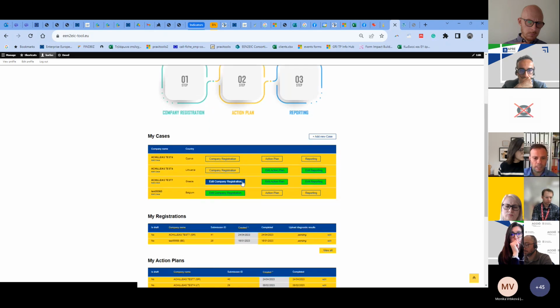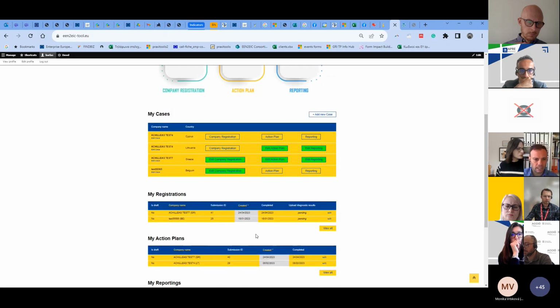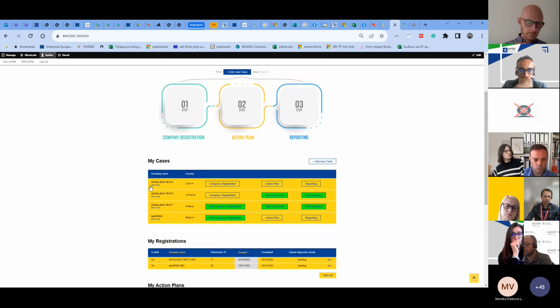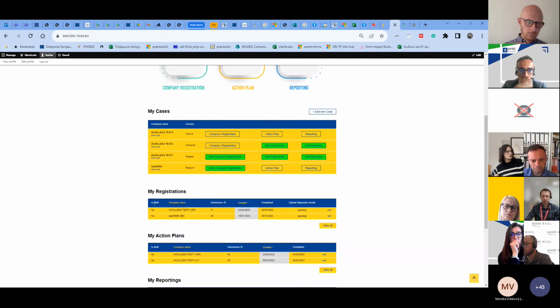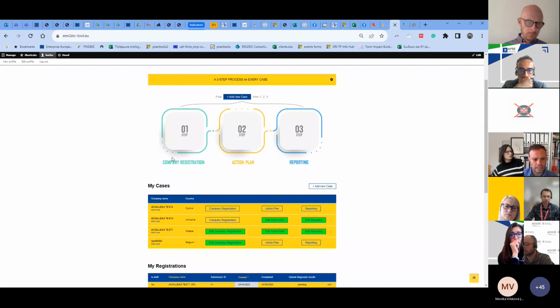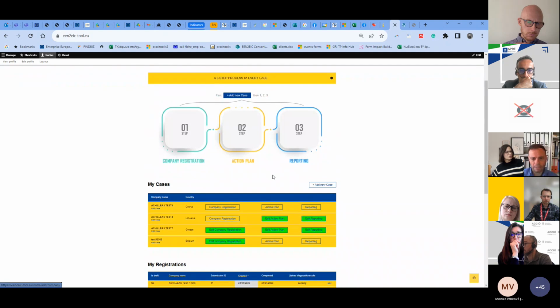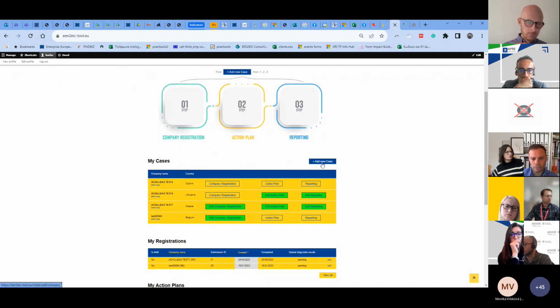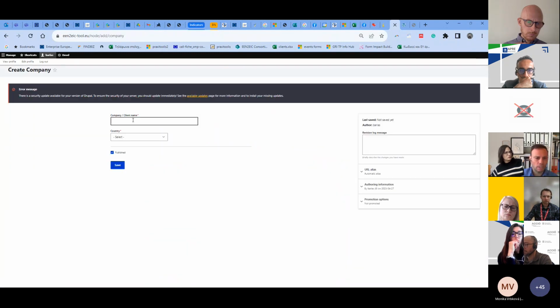So let's start from the beginning. You see some dummy cases here that I use for demonstration and showcases like today. So let's create a new one. The first thing you have to do is to add new case. You see that button here. So I add a new case. You provide the name of the company. I have to create one more dummy case. I think it's going to be number 8.